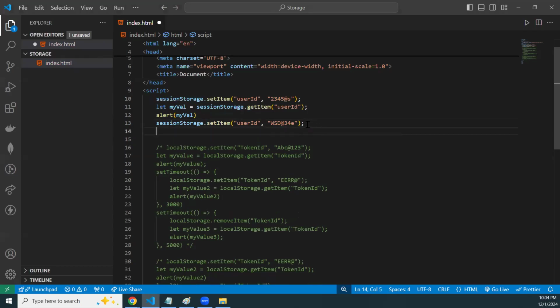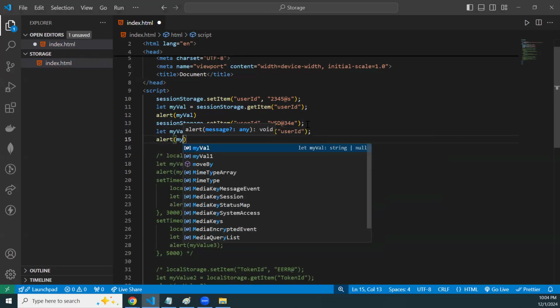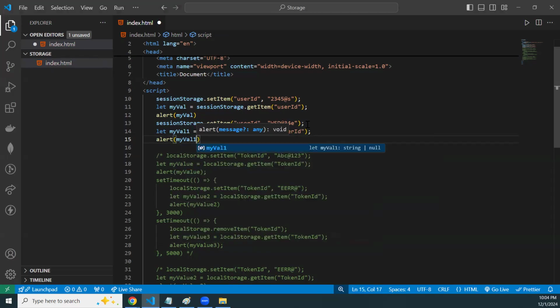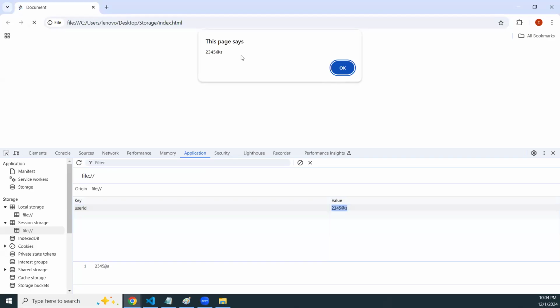After the updating, I want to see that. Let myVal1 equal to sessionStorage.getItem of userID. You just need to pass the key name only. I want to display the value, that's why I'm using alert(myVal1). Now go to the browser and refresh. This is the new value, the first time you are assigning a value. Click OK. This is your updated value. You can check here, it's updating.